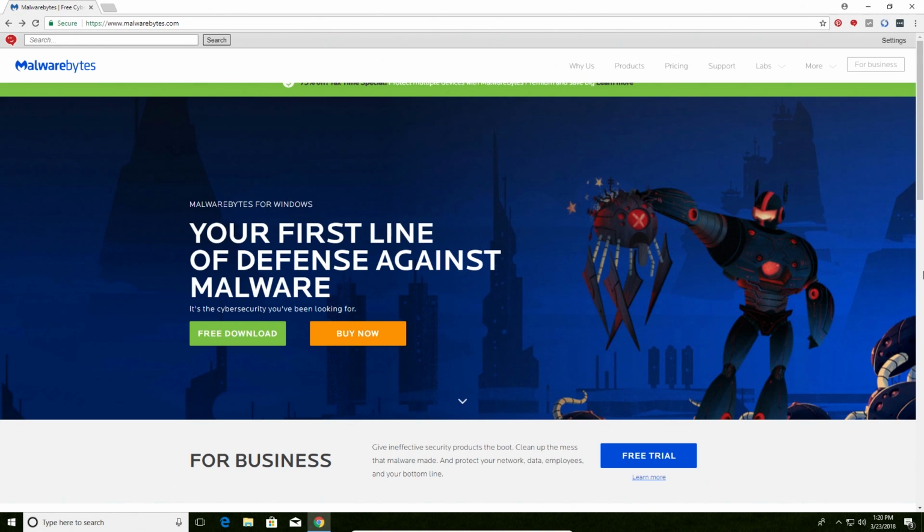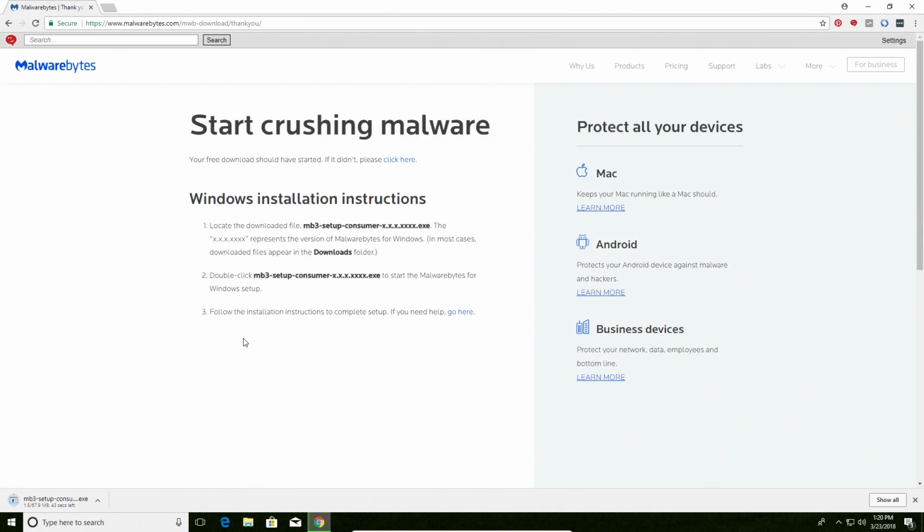For step number 1, you will go down to the notes below, and underneath step number 1 there is a link that you will click on that will take you to this page to Malwarebytes, which is the first free anti-malware program we're going to run, which will scan the computer. So you'll look for where it says free download and click on it, and it will start the free download.